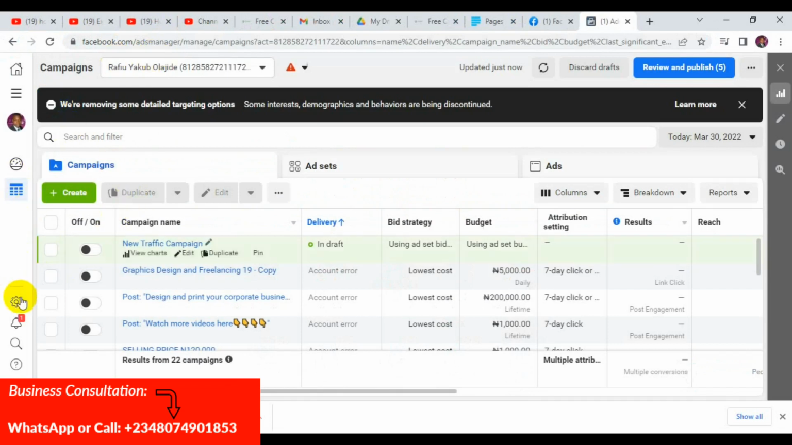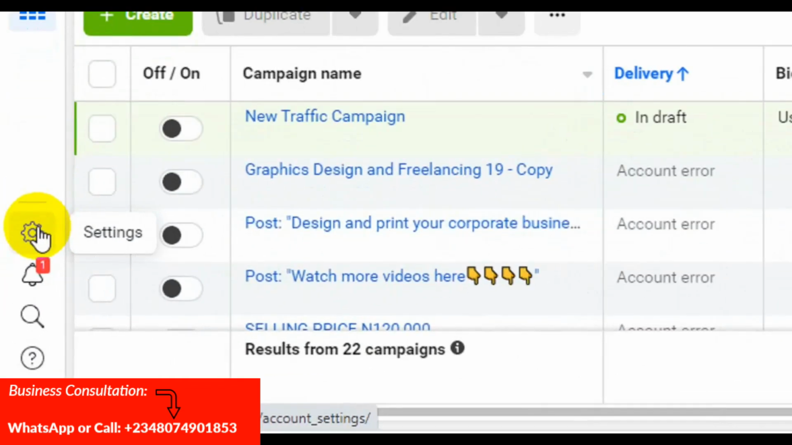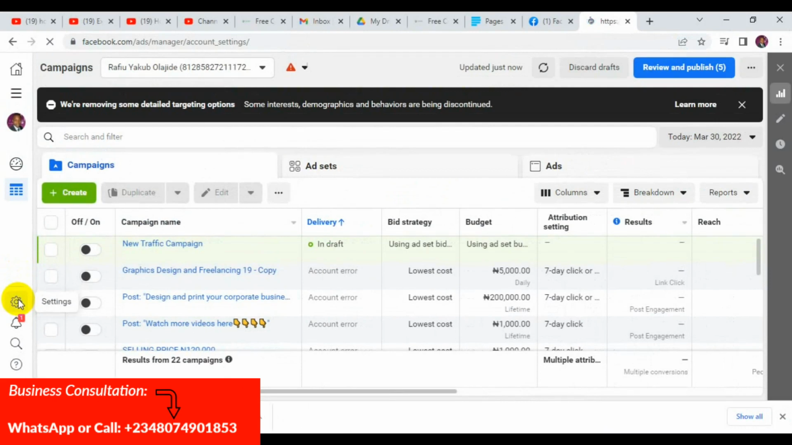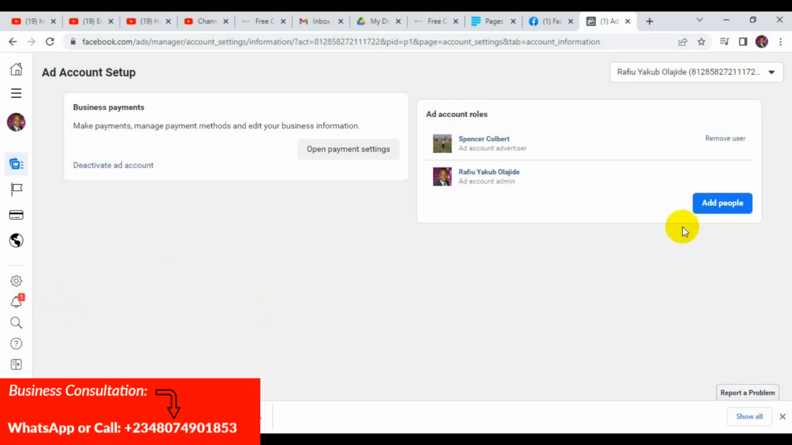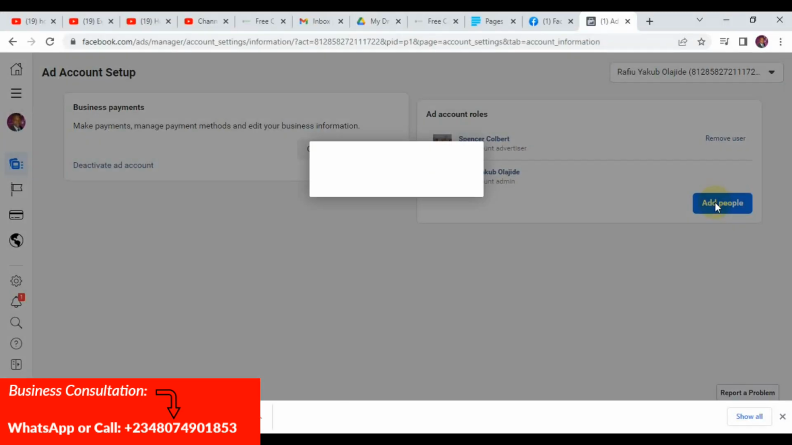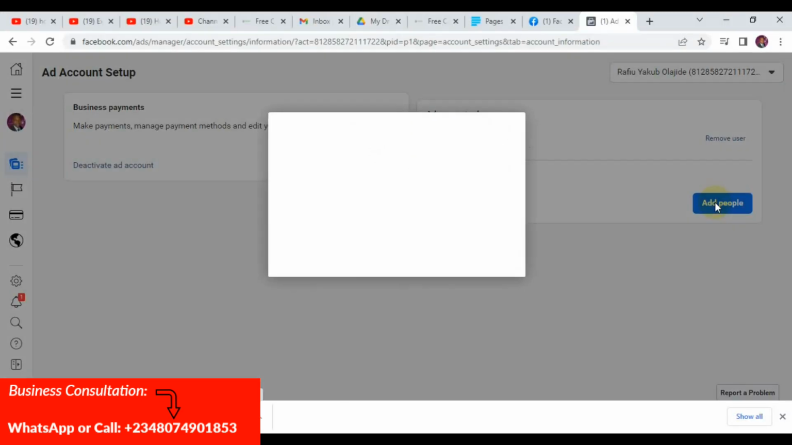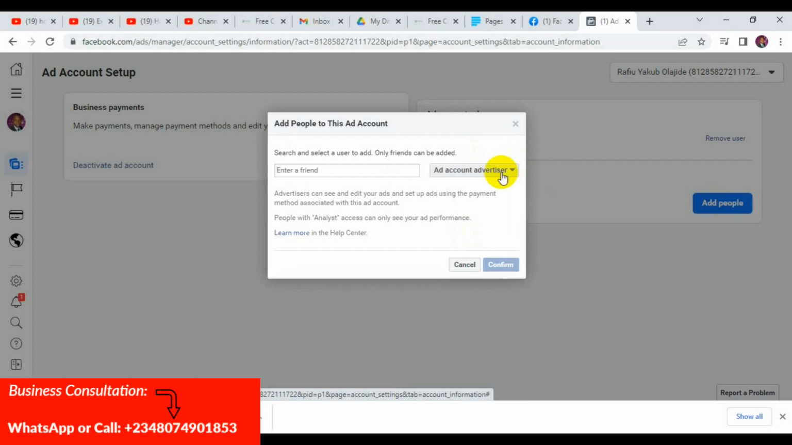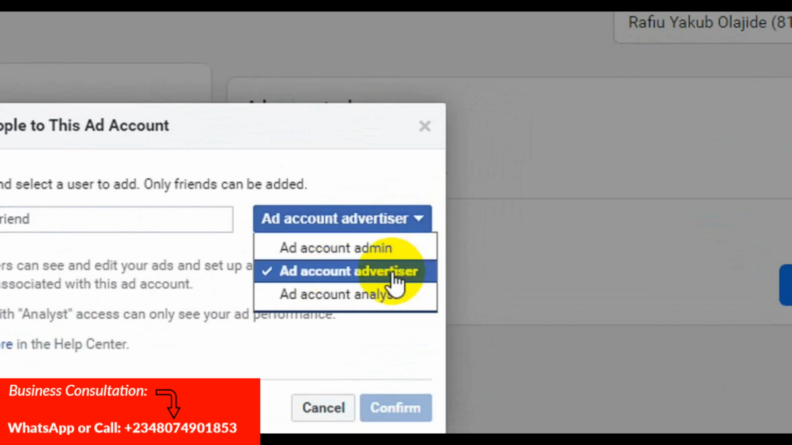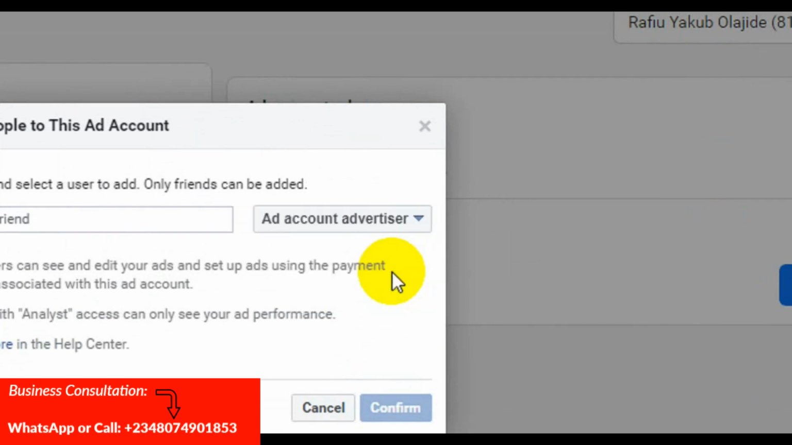Alright, so at this point, you need to come down right here and click on settings. Then come here and click on add people. Then this window is going to pop up. Here you need to choose an option. Like I said earlier, you have to add the person as an advertiser if you want people to advertise for you on Facebook or on Instagram. So choose add account advertiser.